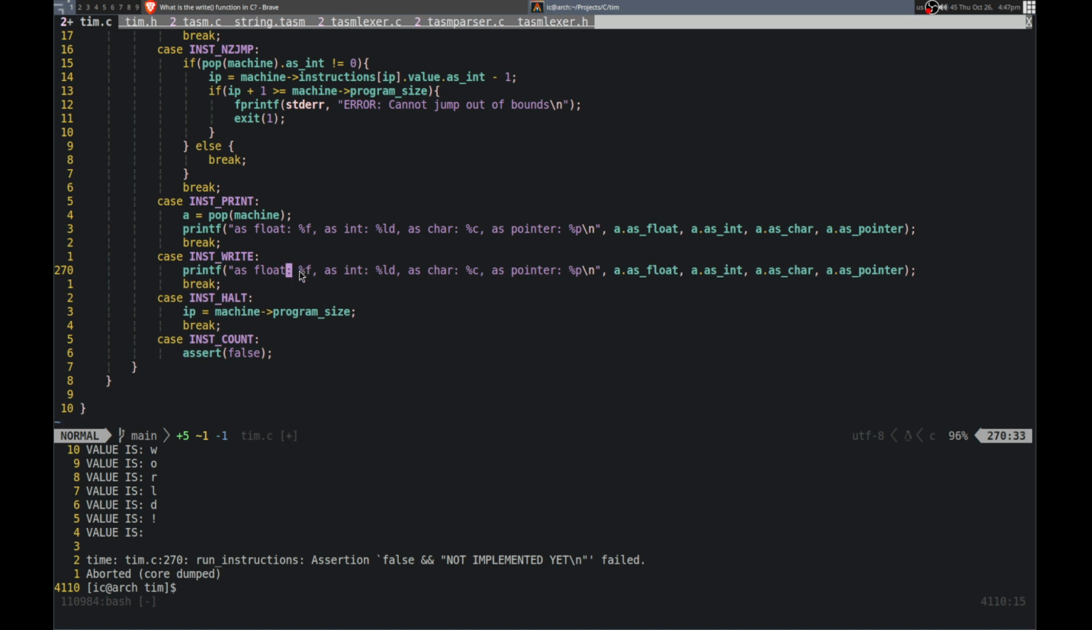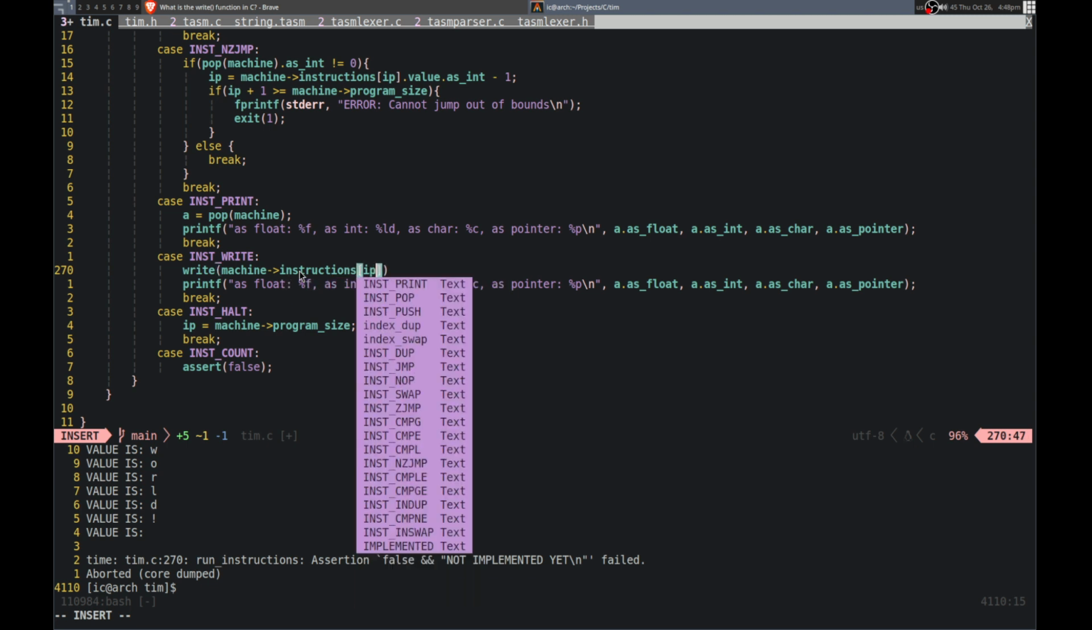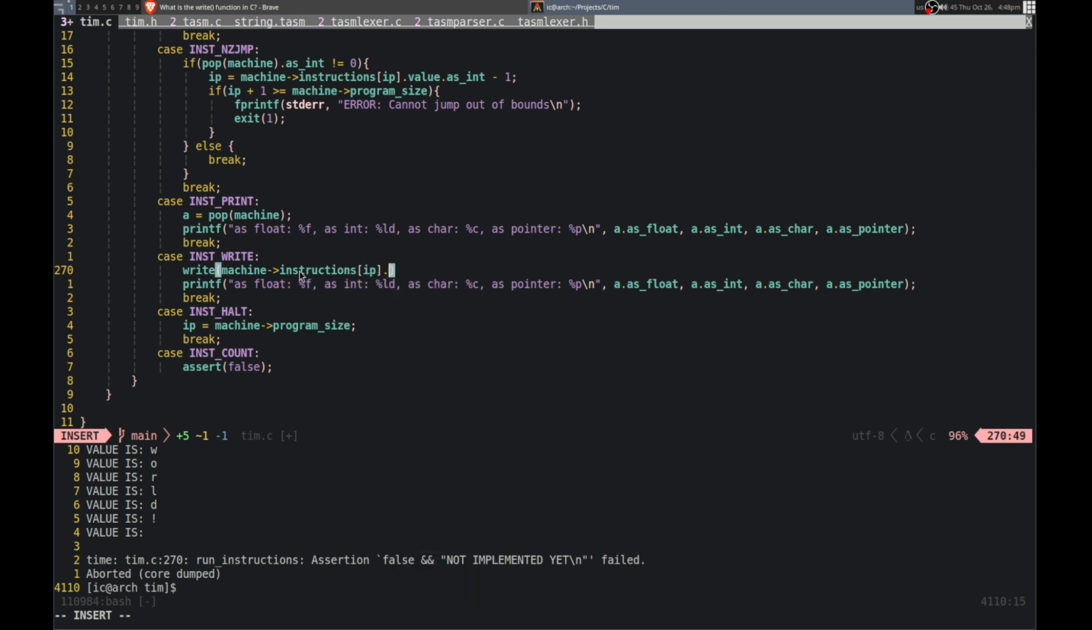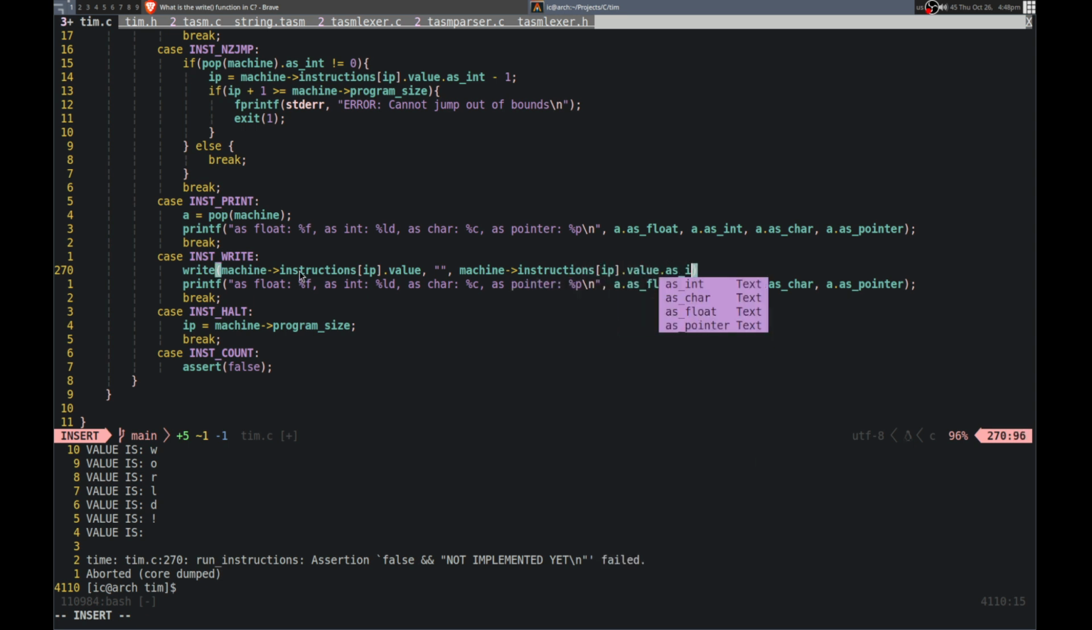We don't want to just pop it like that. We want to call the right syscall, and we want the machine instruction, the dot. Let's see. So this isn't the length yet. So this is the value, because that is going to be the file descriptor. And then we want the string in here, and then we want machine instructions IP dot value dot as in. Yeah, so that's what we want.